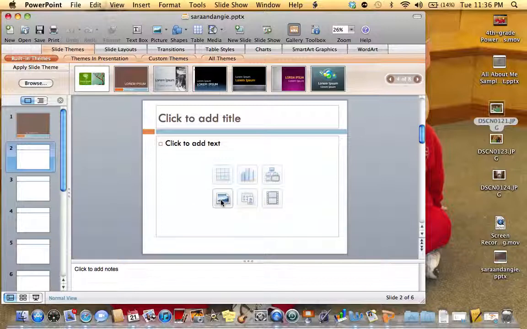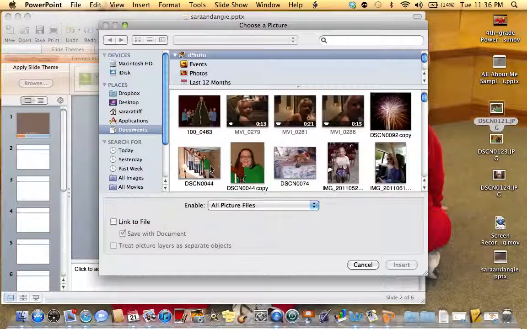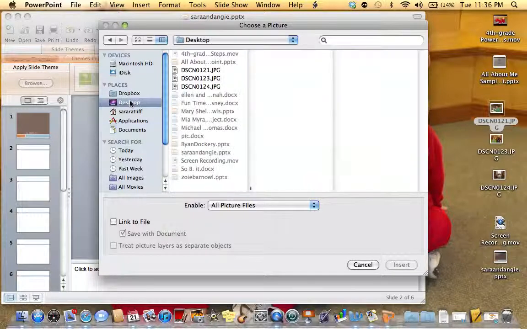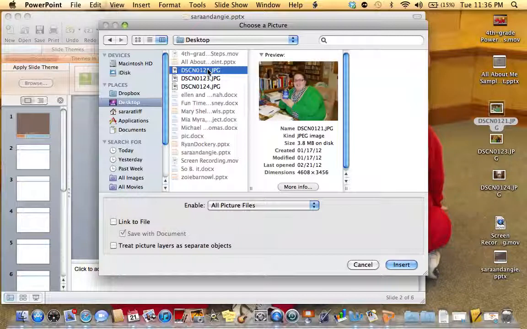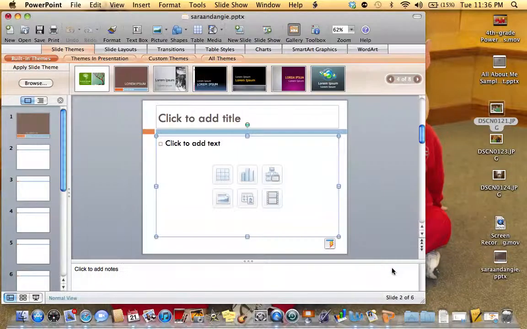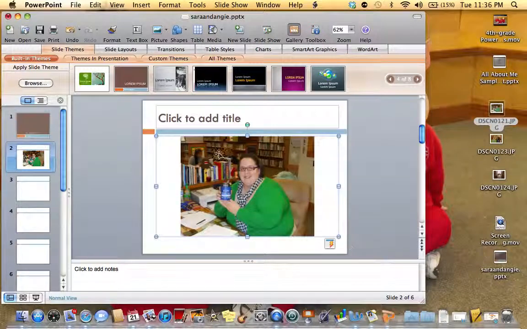Okay, just to make things simpler, I put all my photos on the desktop. Make sure your photos are in iPhoto. Okay, so my first picture is just a picture of me, a portrait. Okay. And here I am in the Media Center enjoying a Pepsi Max.